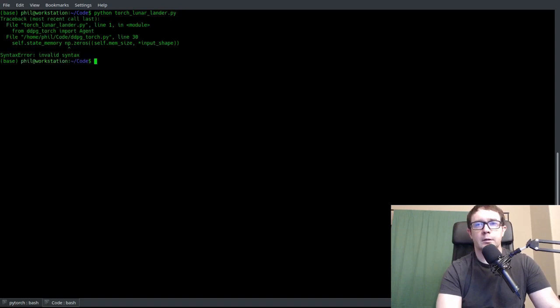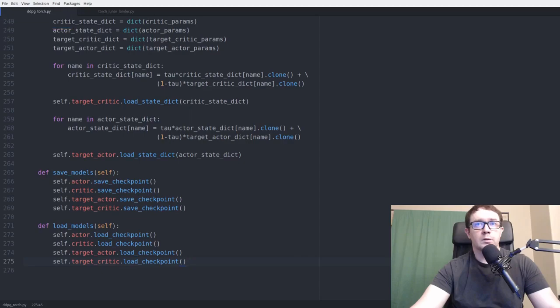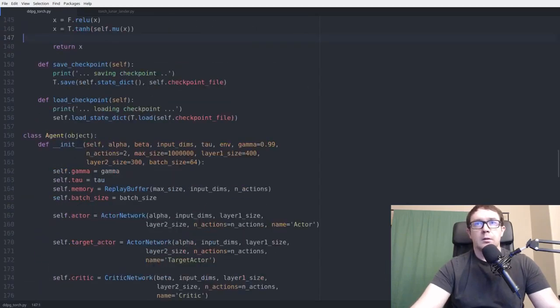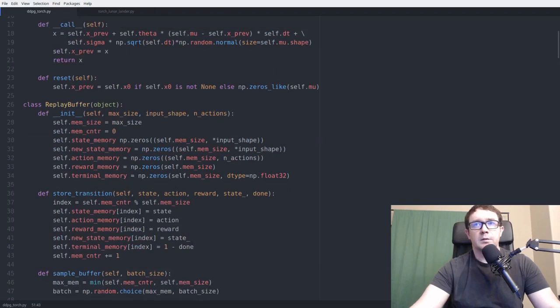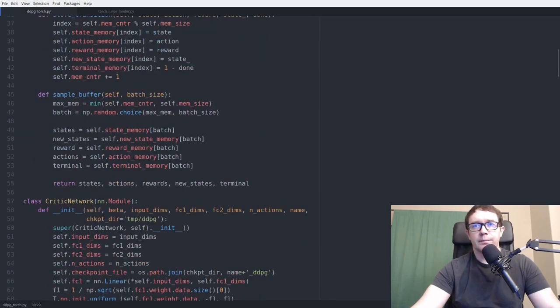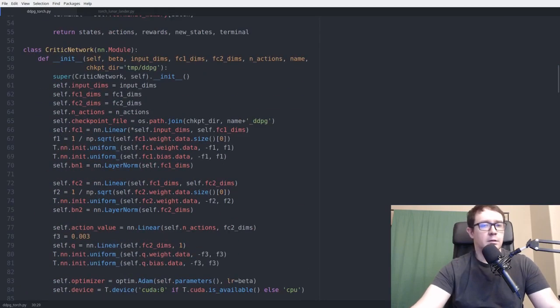All right, so here we are. Let's see what we get. We want to run torch lunar lander, fingers crossed. Okay, so that's a stupid one. In line 30, we forgot an equal sign. Let's go back there and fix that. All right, so it says line 30. Yes, right here. Did we do that again anywhere else? Not that I can see, but that's no guarantee. All right, so let's go back to the terminal.